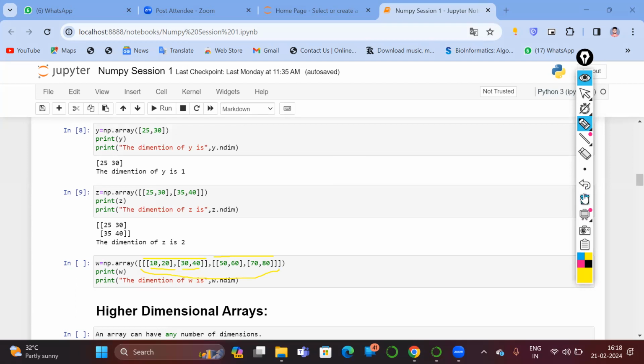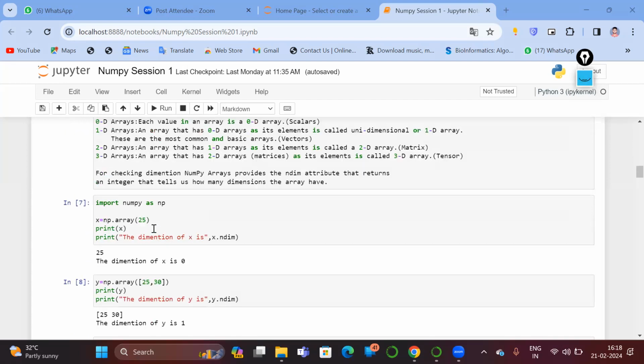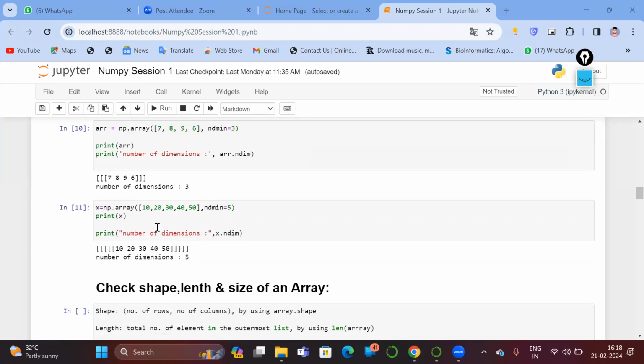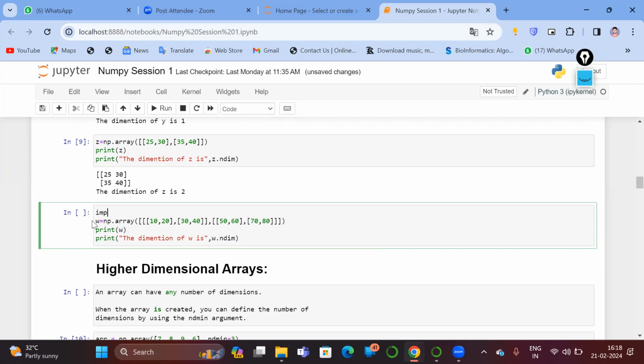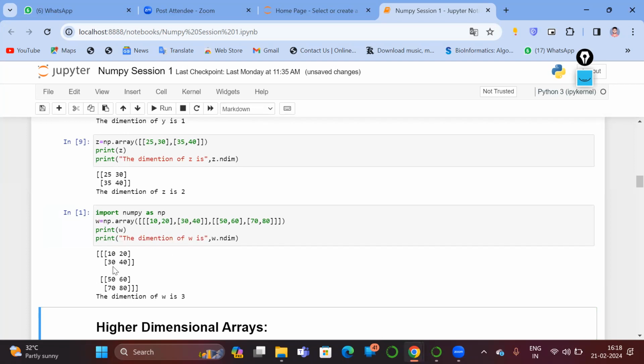You can run this code. See, this is the list. This is the array, and the dimension is 3. Because how does the three-dimensional array work?